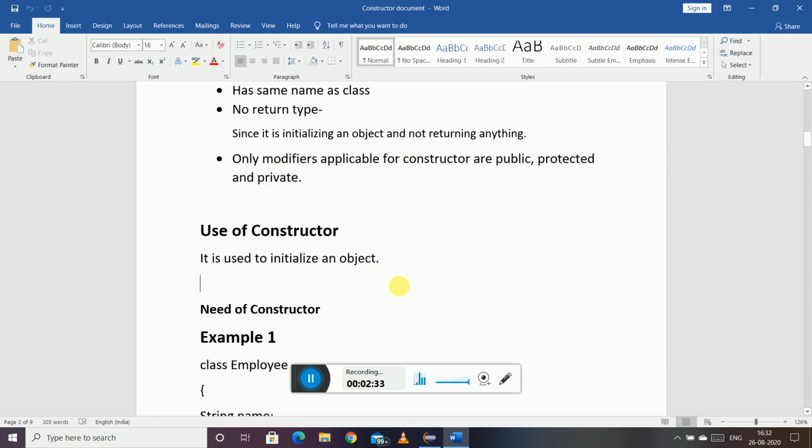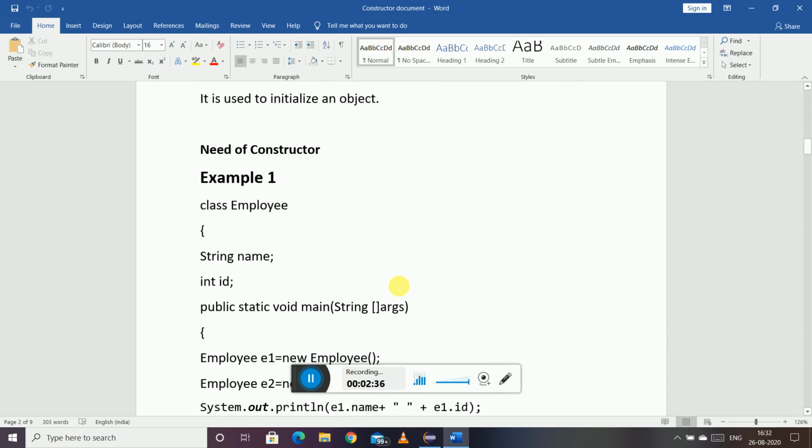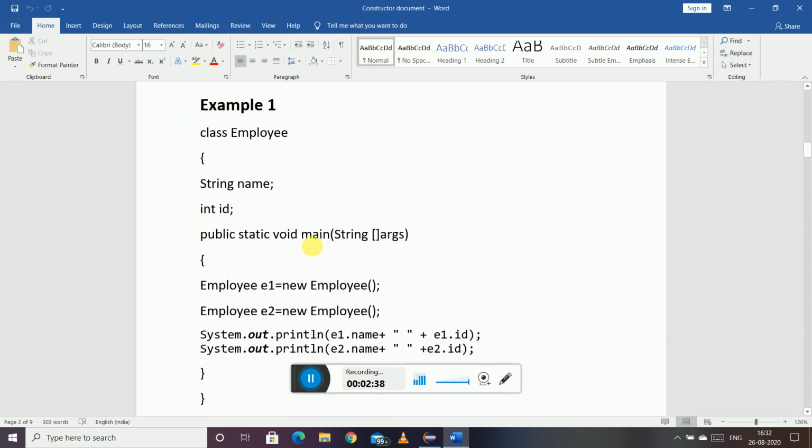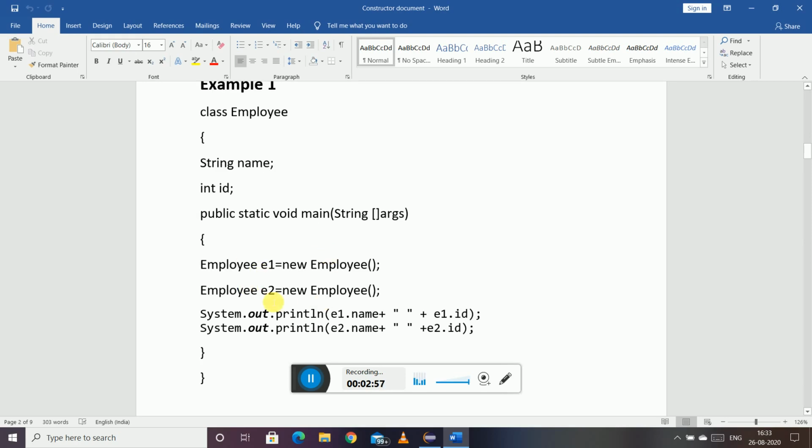Now let's understand what is the need of the constructor in detail. So you see this example here. We have two variables, name and ID. Suppose, imagine that we have certain employees, say 10 employees, and we want to store the objects of those employees. Here I have just taken two, a short example to show you. I have to store the name and ID of, suppose, the E1 and E2 employee.